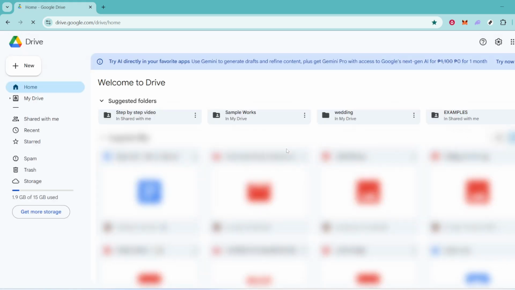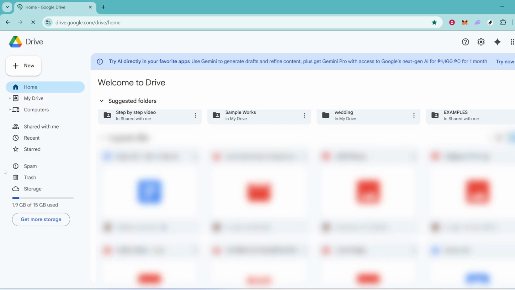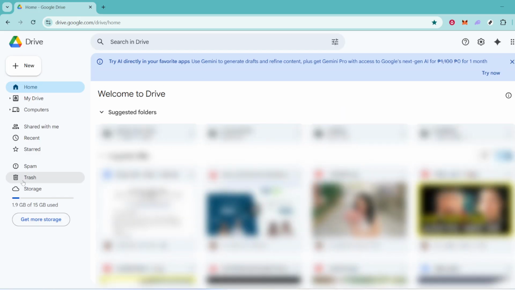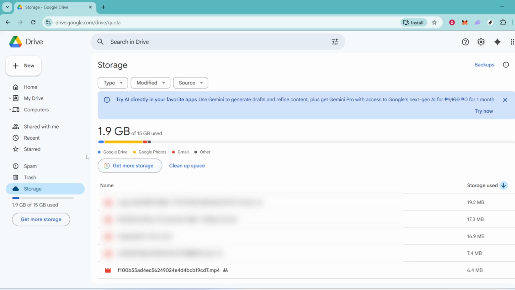Once you're logged in, on the left-hand side of the Google Drive interface, you'll notice a menu. From there, you'll want to click on Storage. This section will show you how much space you've used versus how much you have in total. Keeping an eye on this can give you a good sense of how urgent it might be to clean up some space. If you find that your storage is either full or very close to being full, Google Drive provides a helpful way to clean things up.